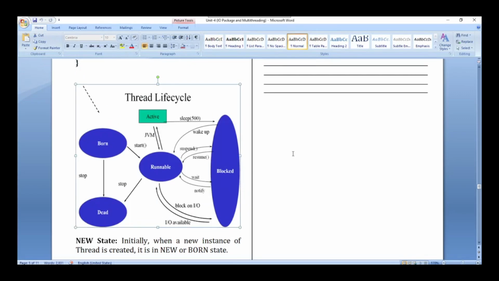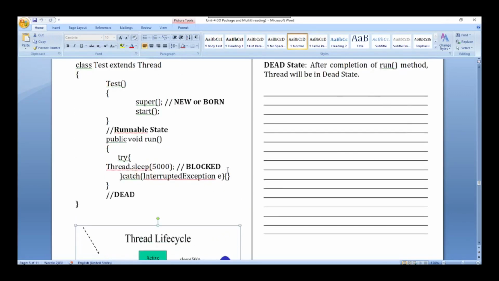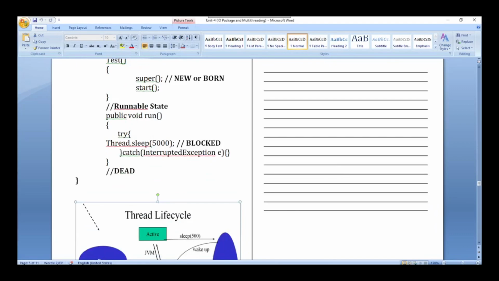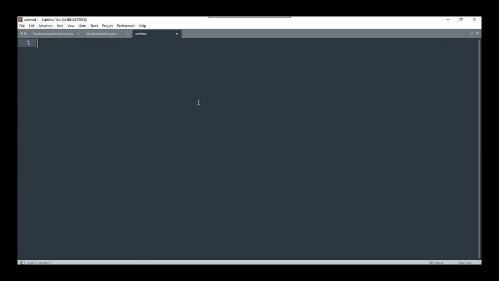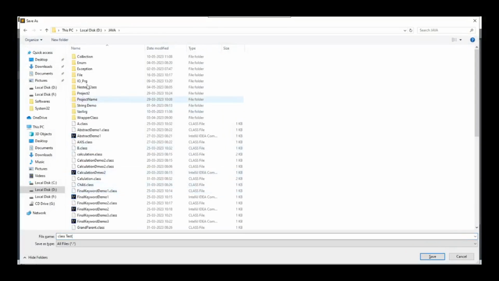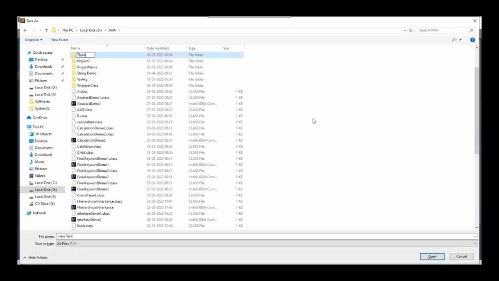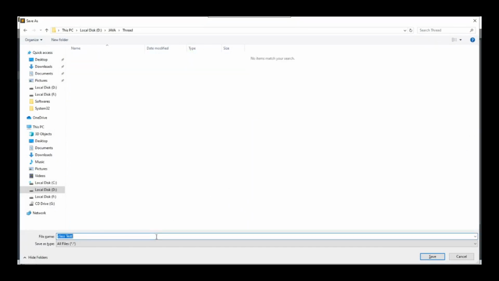Let's discuss this topic practically so you can understand the thread life cycle. I am creating a new file. I am creating a class named Test, just a simple class, and I am creating another class, say for example ThreadDemo1. This is my main class. I am copying the class name and saving the file. I am creating a folder first, named thread. In the thread folder I am creating a ThreadDemo1.java file.